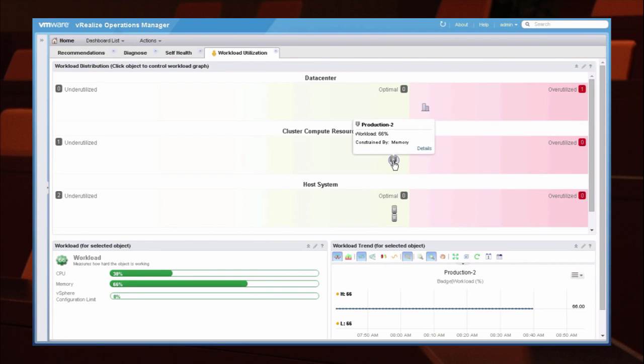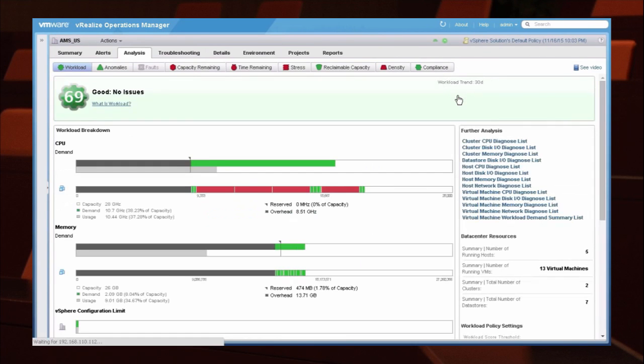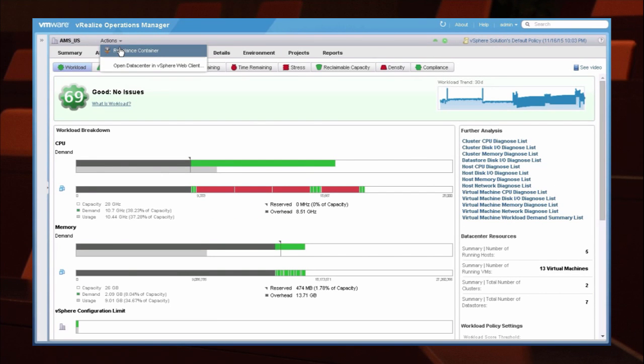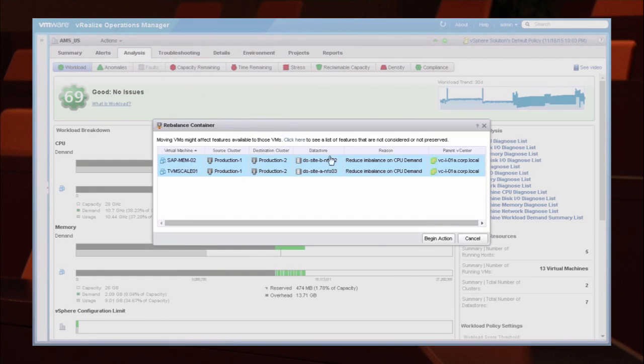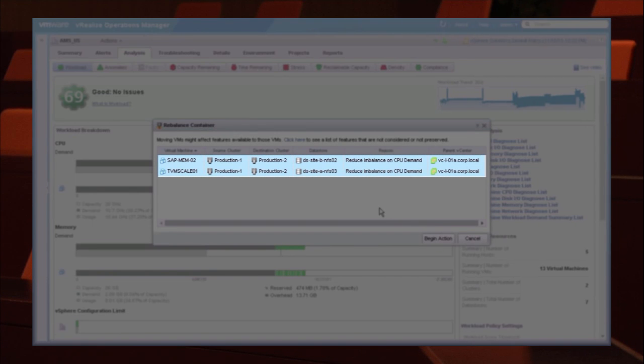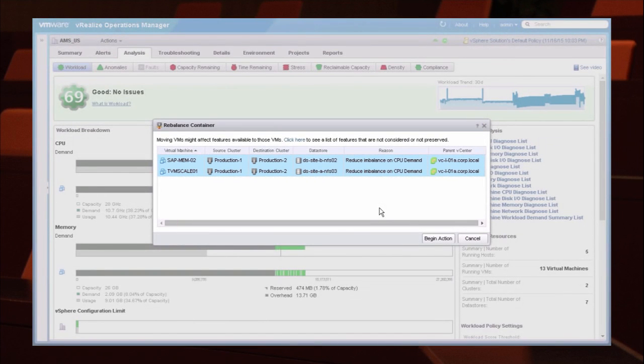vRealize Operations Manager's Rebalance feature helps us do just that. We simply need to go to the Data Center object, and choose the Rebalance Container action, which will generate a rebalance plan between these two clusters. Here, the plan is proposing to move a couple of large VMs from cluster Production 1 to Production 2 to rebalance the CPU demand. We can review the plan, and whenever ready, we can run the action to begin the movement of VMs.